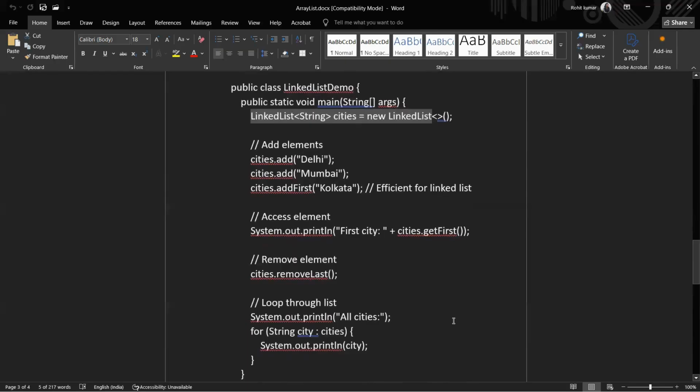Now if you want to add elements to this linked list, we will do cities.add. If you want to add Delhi, cities.add within the double quotes Delhi, cities.add Mumbai, cities.addFirst. Add first is more efficient for linked list, it is fast. Adding Kolkata: this will add the element fast, efficient for linked list.